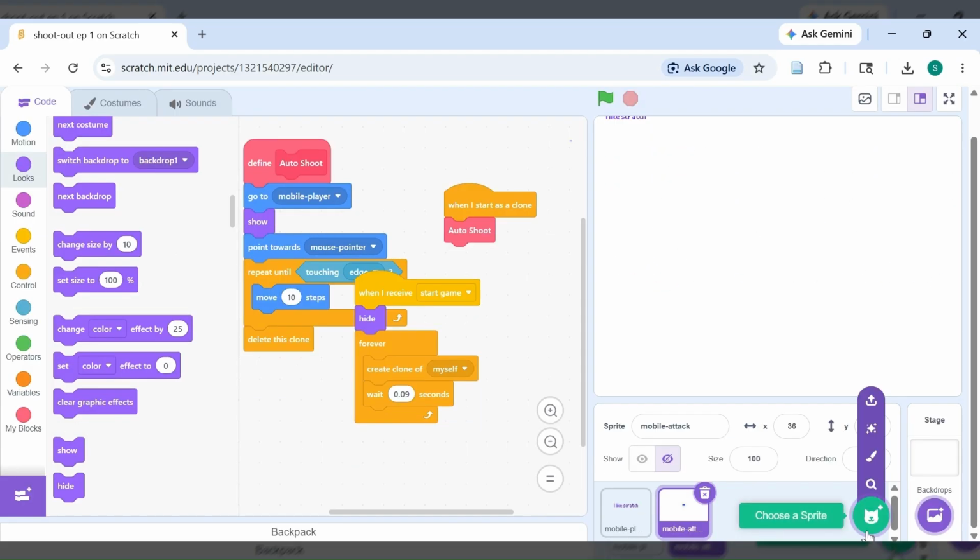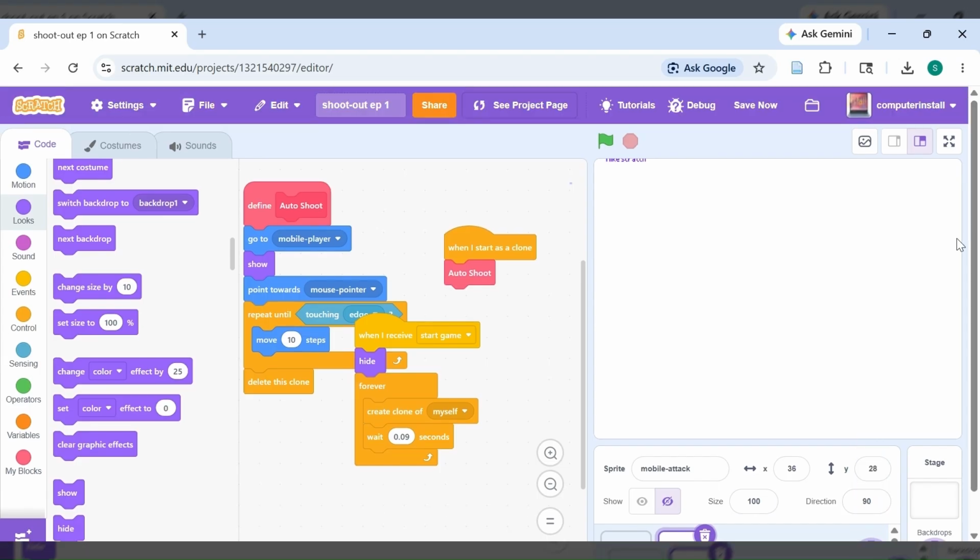Now we're going to create the enemies, but that will be something for the next episode. Save your projects, and we are finished with episode 1. You can take out episode 1 here now and do Shootout 1.